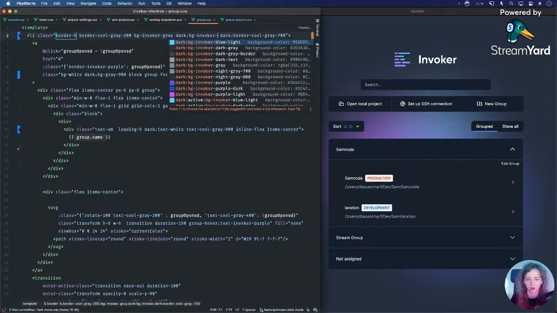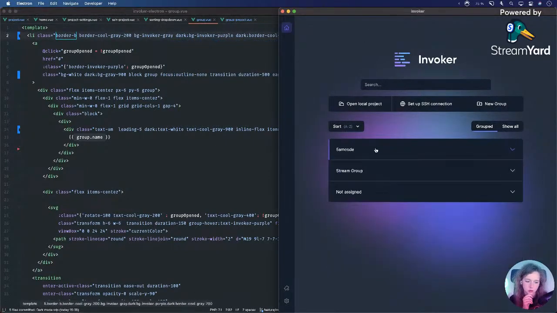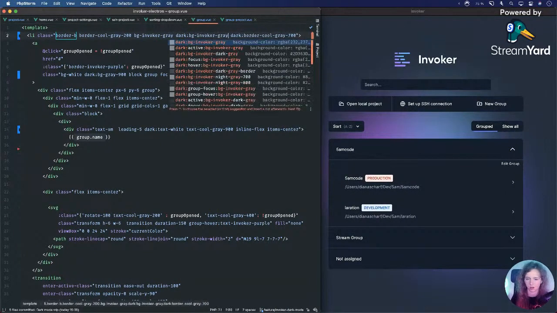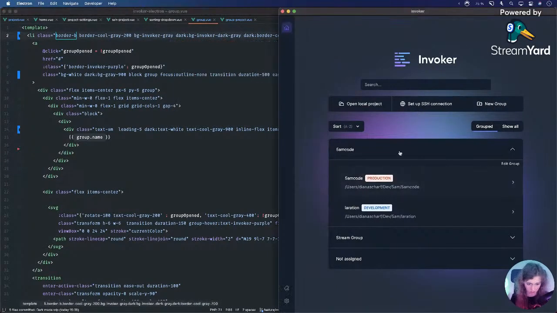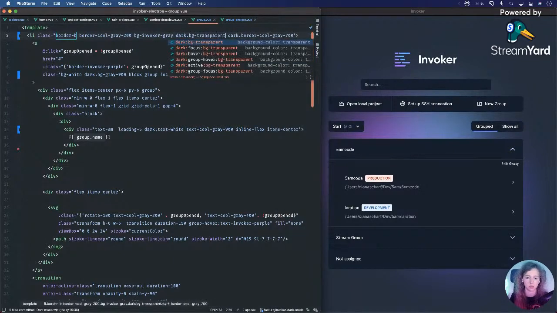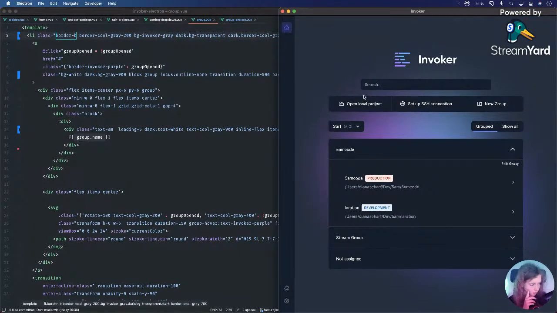So let's be crazy and Invoker. No, it's not Invoker. What does it look like if I turn it to purple? No, that's not pretty. Just make it like our really dark Invoker gray. Check this out. Yeah, I think this is better. Or even no background at all could look nice too.